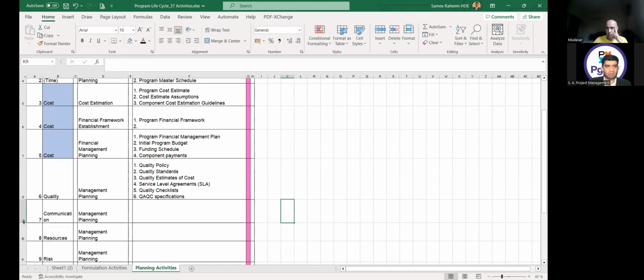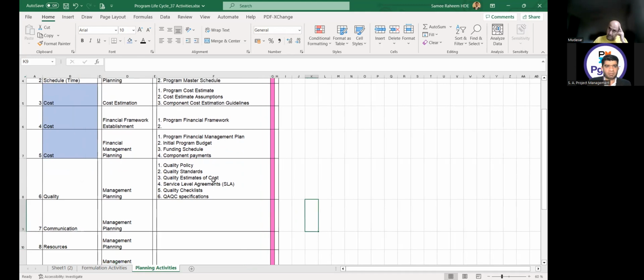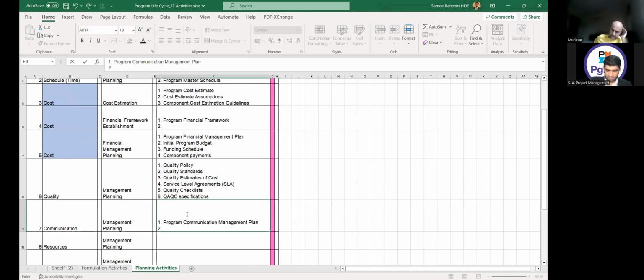Then in the communication, I do the communication management planning. So what will be the first output? Program communication management plan, and communication requirements input to stakeholder register. So actually we are defining the stakeholder register as per the requirement of each stakeholder. What does each stakeholder need? That will be managed in the communication management planning activity.